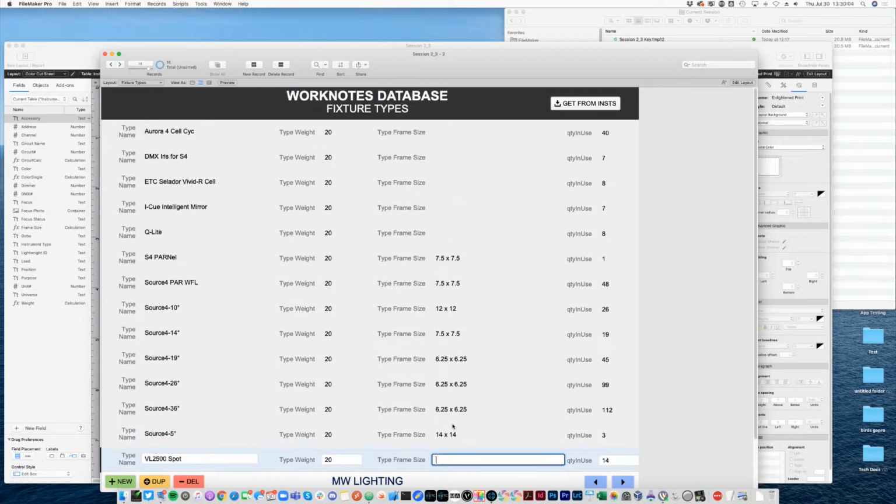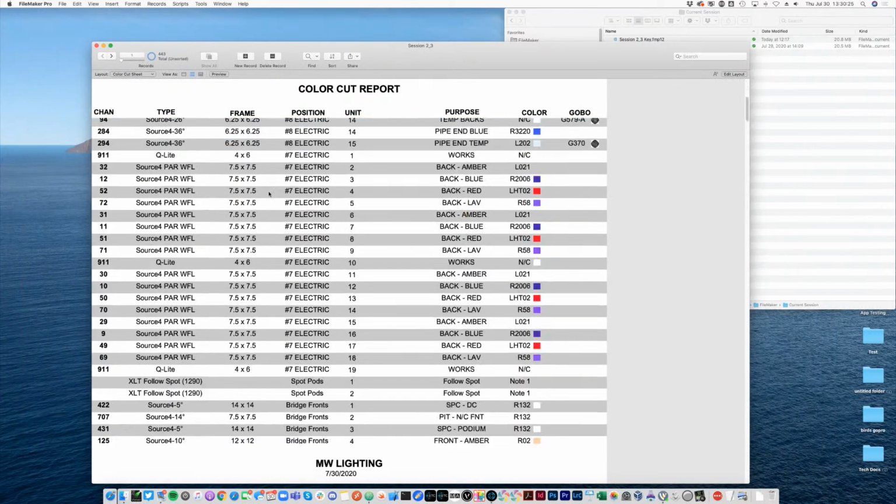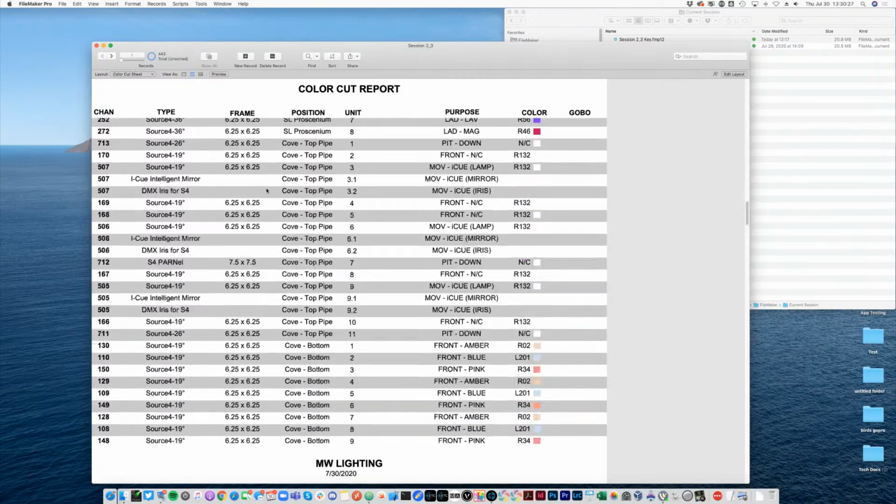These don't have frames, and I don't know what the Aurora size is, but I'm just going to say like 13 by 14 or something for now. This doesn't have a frame, this doesn't have a frame, and this is probably something like 4 inches by 6 inches. Just guessing for now. Okay, go ahead and close that. And now when I look at this report, you can see those frame sizes are populated for every single thing.